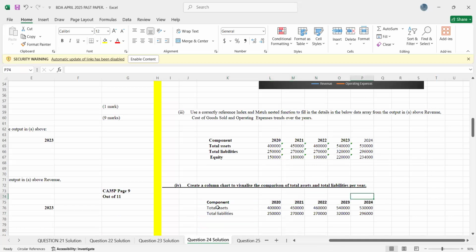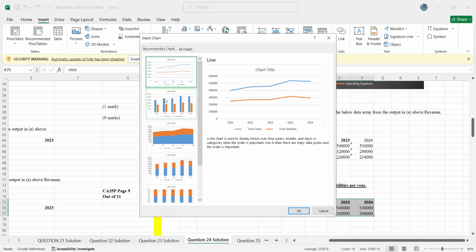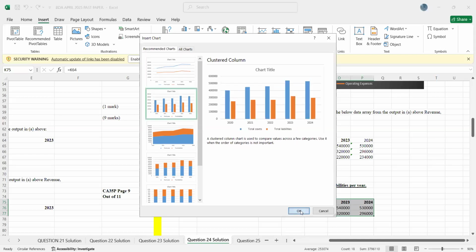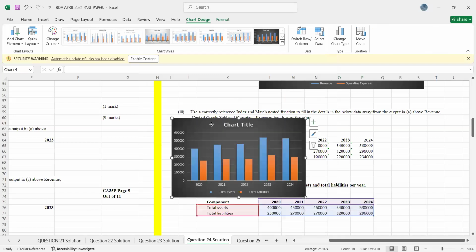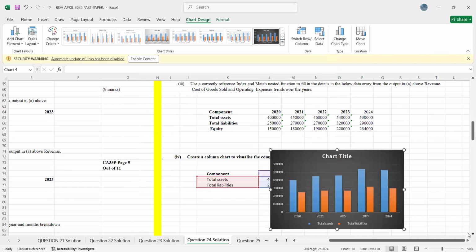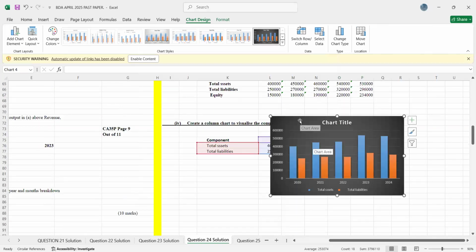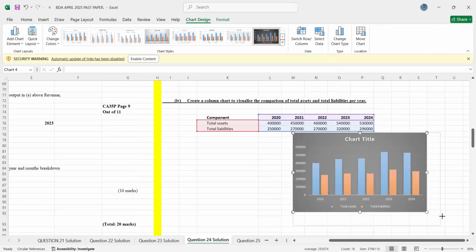I've realized people have problems with highlighting separately. So just highlight this. They want us to create a column chart. So go to insert, then we can click on clustered column, this one, and bring it as such. So this one is what the examiner wants. What will be the title of this chart? Any attempt?